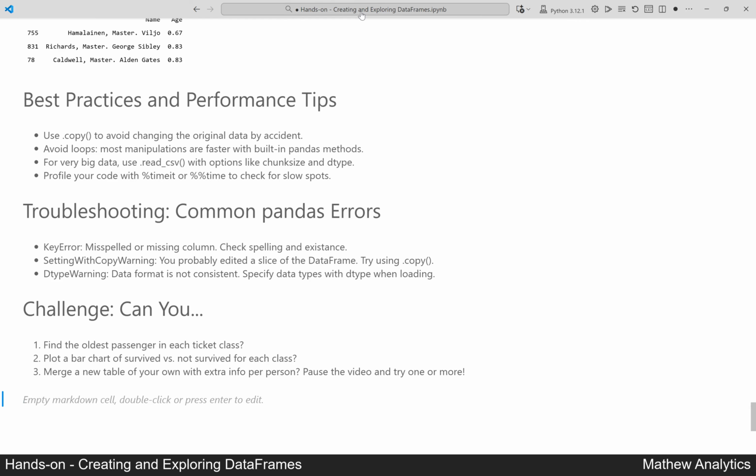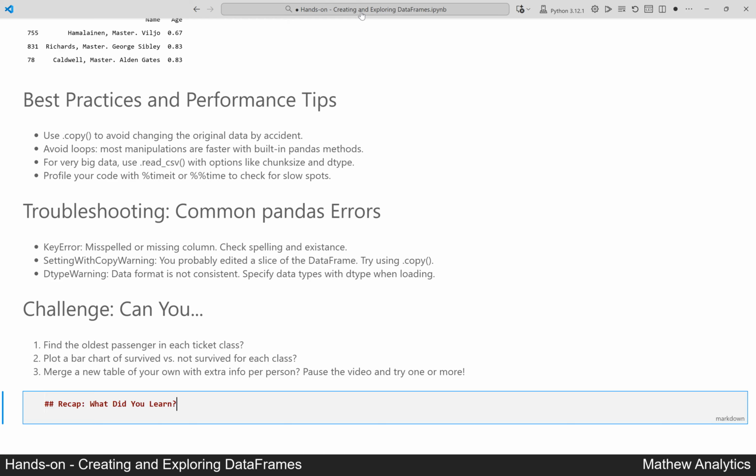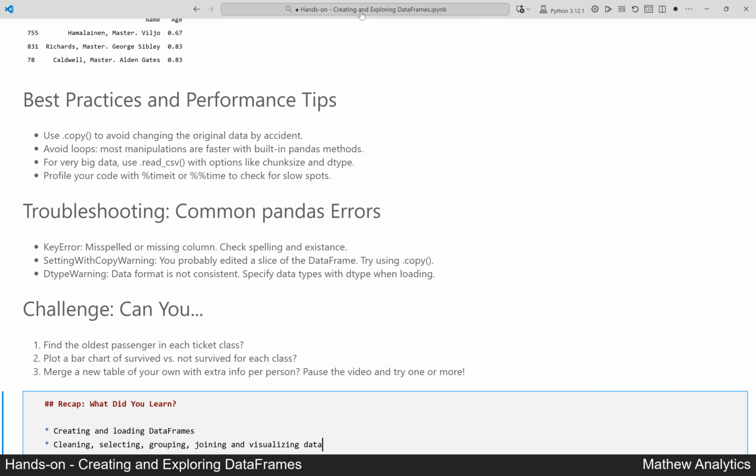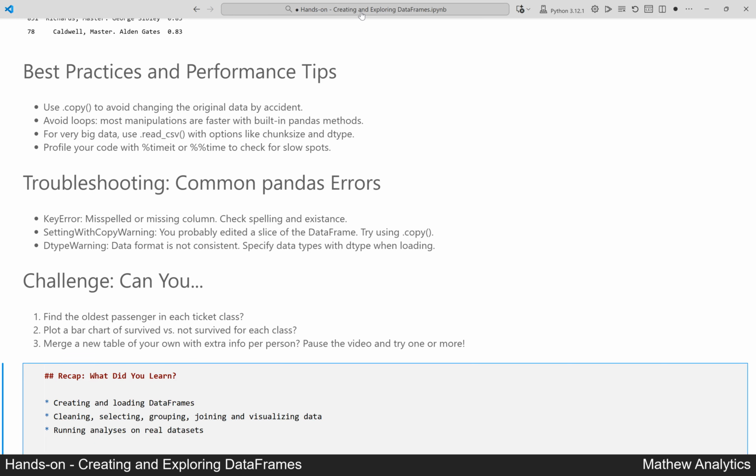Recap, what did you learn? Creating and loading data frames. Cleaning, selecting, grouping, joining and visualizing data. Running analyses on real datasets. Building confidence for your own Python data projects. Running the cell now.